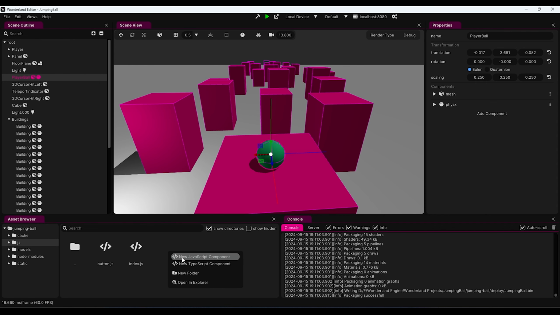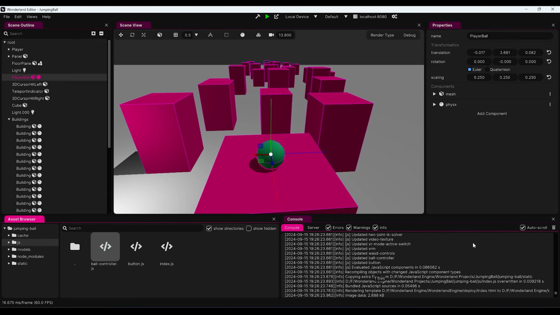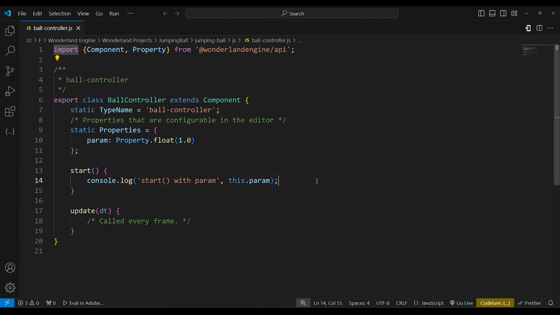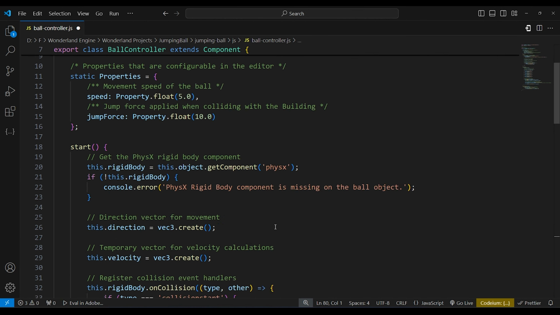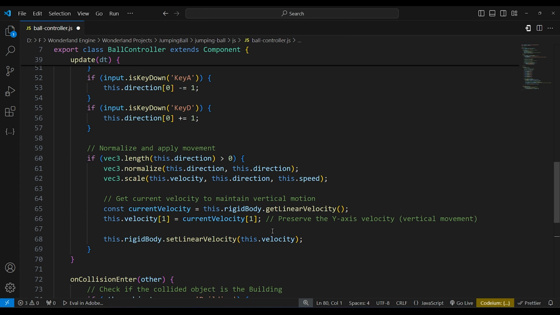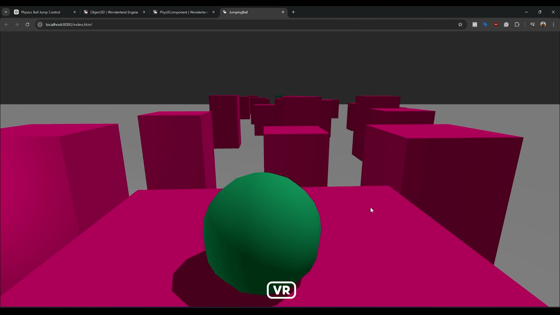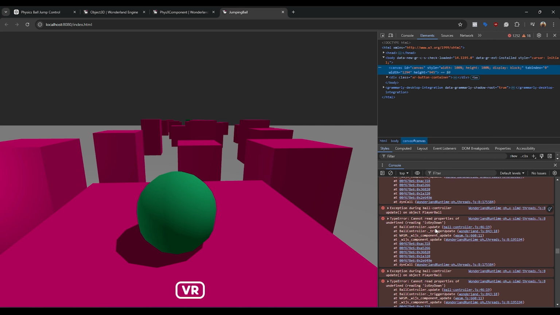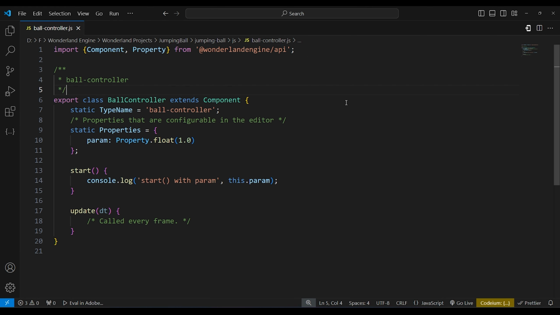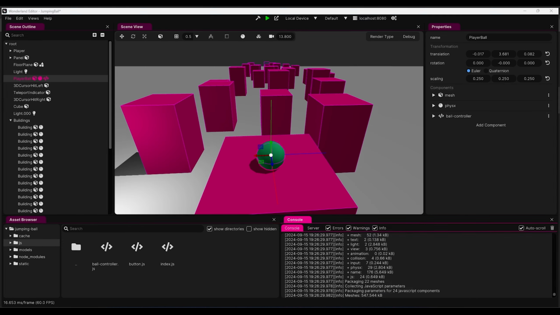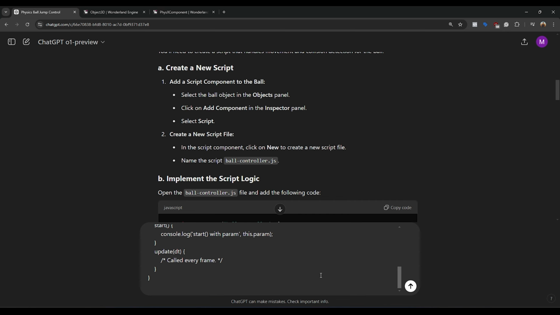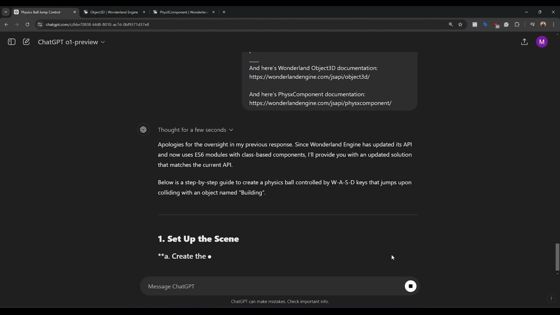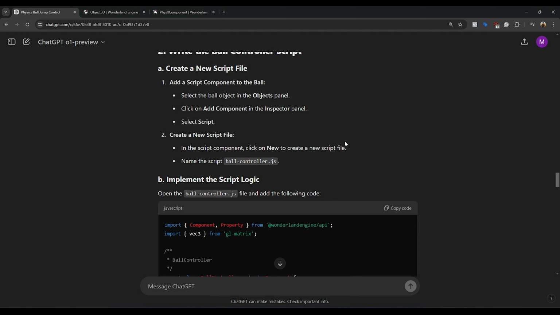I headed to Wonderland Engine and created a ball controller JavaScript component. Copy-pasted the code GPT-01 gave me and, surprise, it didn't work. Not shocking though, GPT's still missing enough Wonderland Engine documentation and was using some old, outdated stuff. So, I gave GPT the starter template we get when creating a new component in Wonderland. Even threw it the documentation URL, hoping it could fetch what it needed. It did a bit better, but still not working.